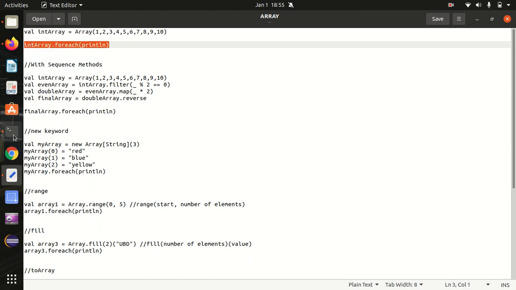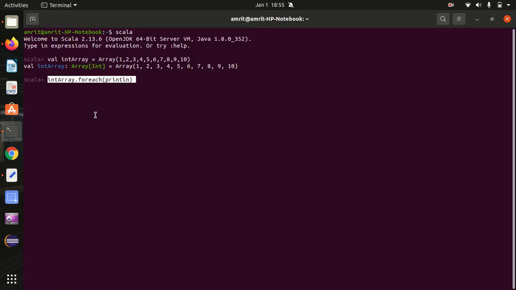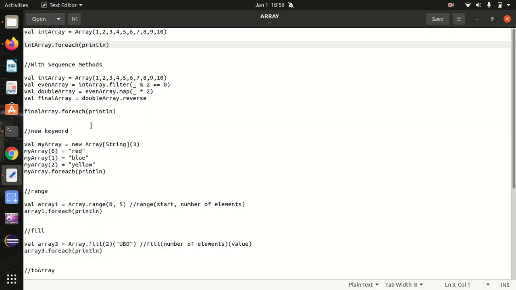So here I'll be printing the things in a new line, right? Using foreach. All the elements will be traversed with the help of foreach, because I'm using a method called println. So everything will be printed in a new line. So this is how we can start with the array creation.